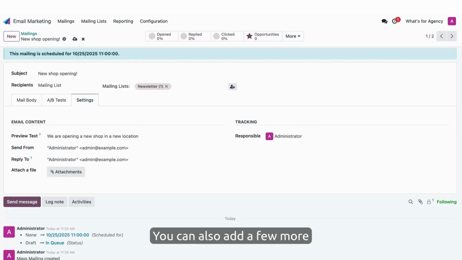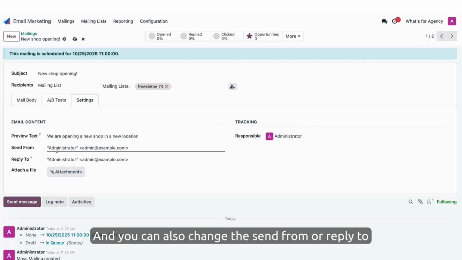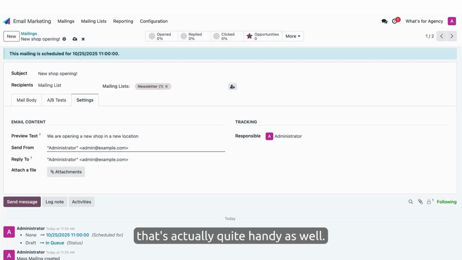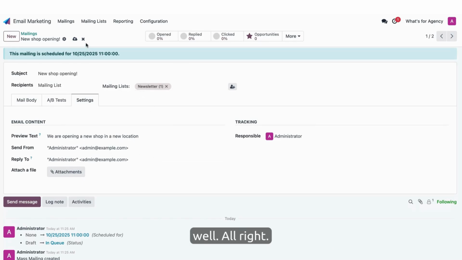You can also add a few more things. So in my case, I added a preview text, and you can also change the send from or reply to emails. So if they are different, that's actually quite handy as well. You can add this and change it in here as well. All right.